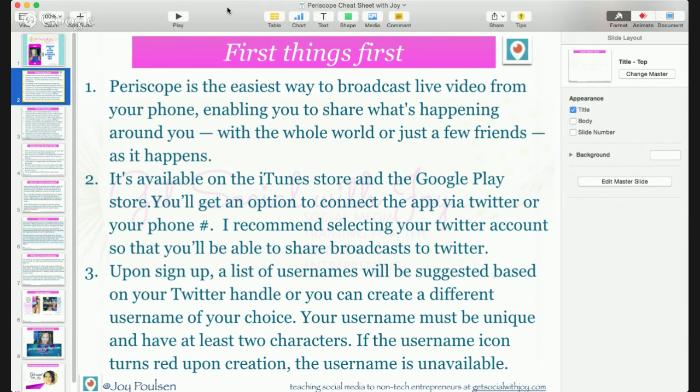It's available on the iTunes Store and Google Play Store. When you download it, you'll get an option to connect the app via Twitter or your phone number. Here's what I recommend: use your Twitter account for connecting rather than your phone number. The reason is that you'll be able to auto broadcast. You'll be able to select the little Twitter icon, and it pushes your broadcast out to Twitter. So that is the way to do that.